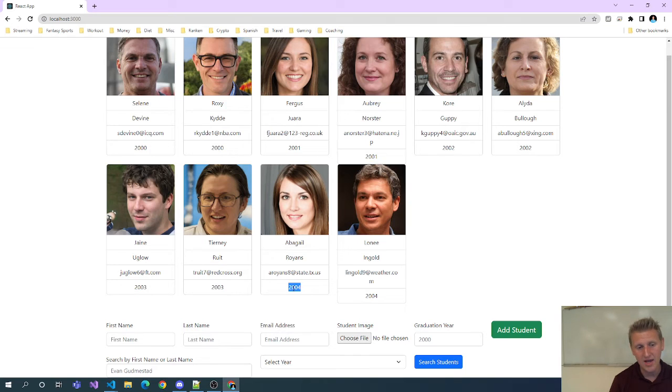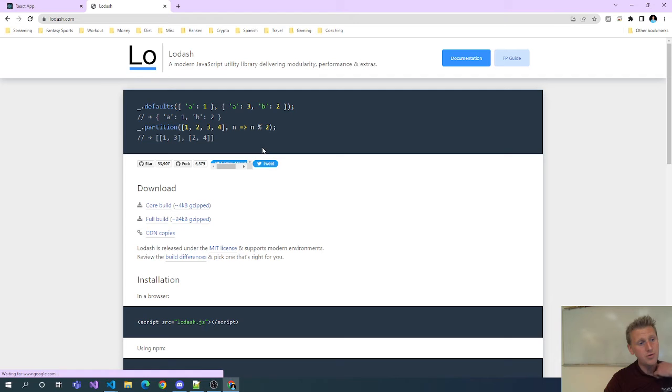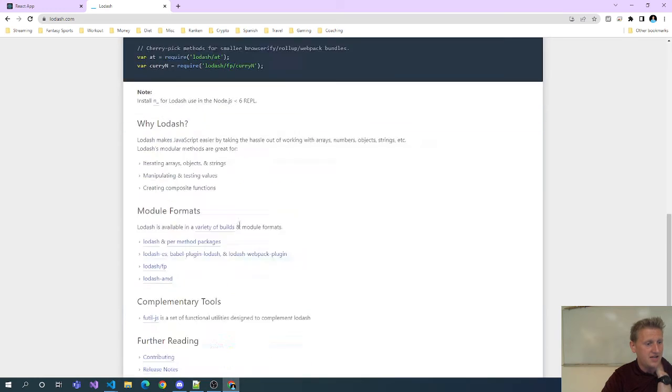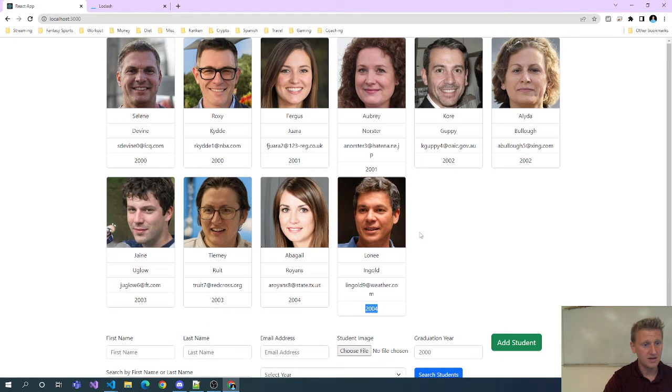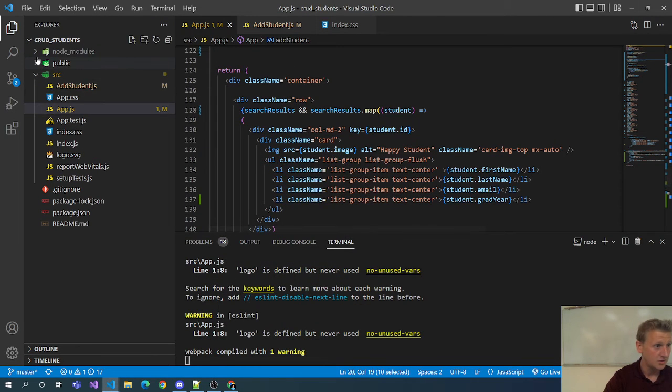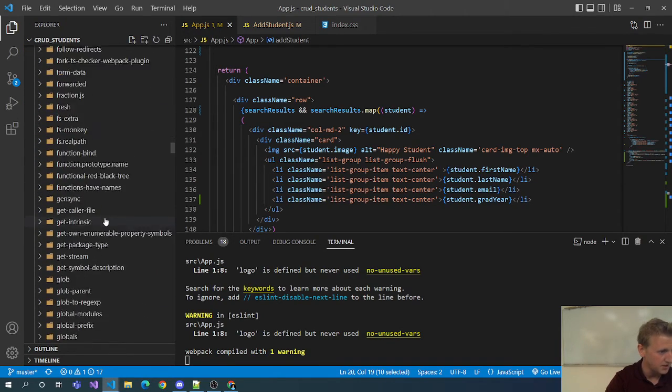And there is no way built into JavaScript to return unique values on a data set. But there is a library out there called Lodash. Lodash does have a way to look at a data set, sort the data and return unique values. And thankfully in React, I can show you here under node modules, Lodash is already included. So we just have to import it.